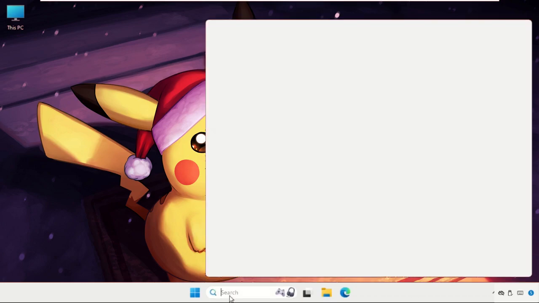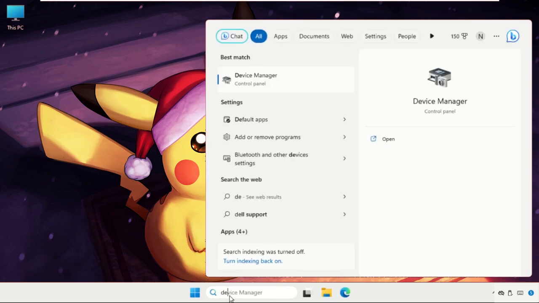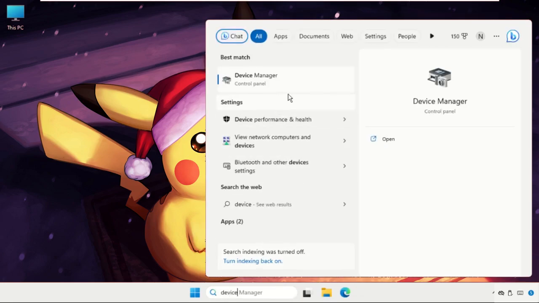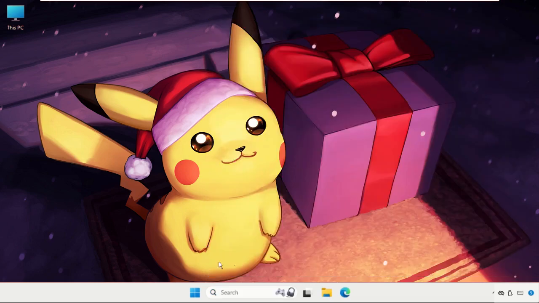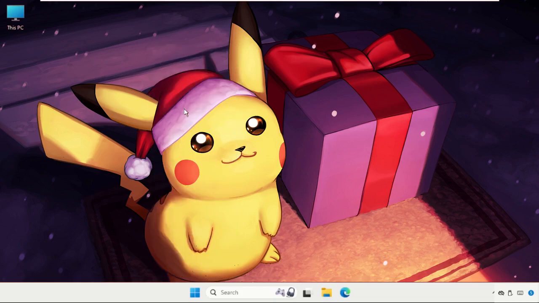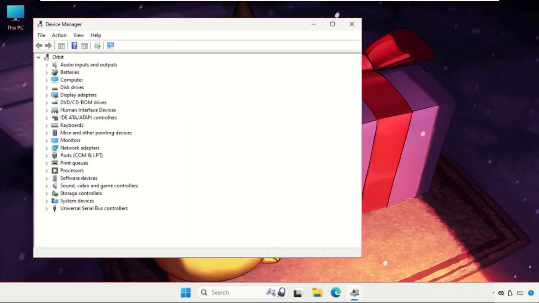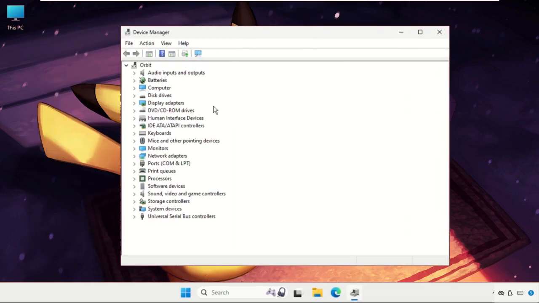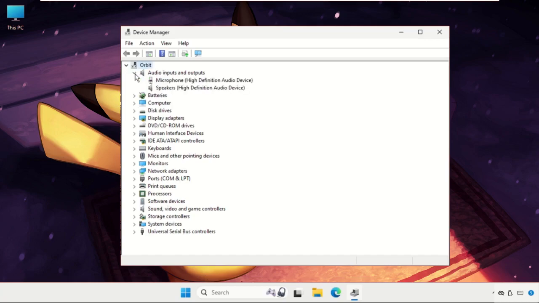First of all, just go to search bar and type device manager and click here to open it. You can also open it from here. Right click on the start icon and then select device manager. Now we need to expand the audio inputs and outputs, so expand these.